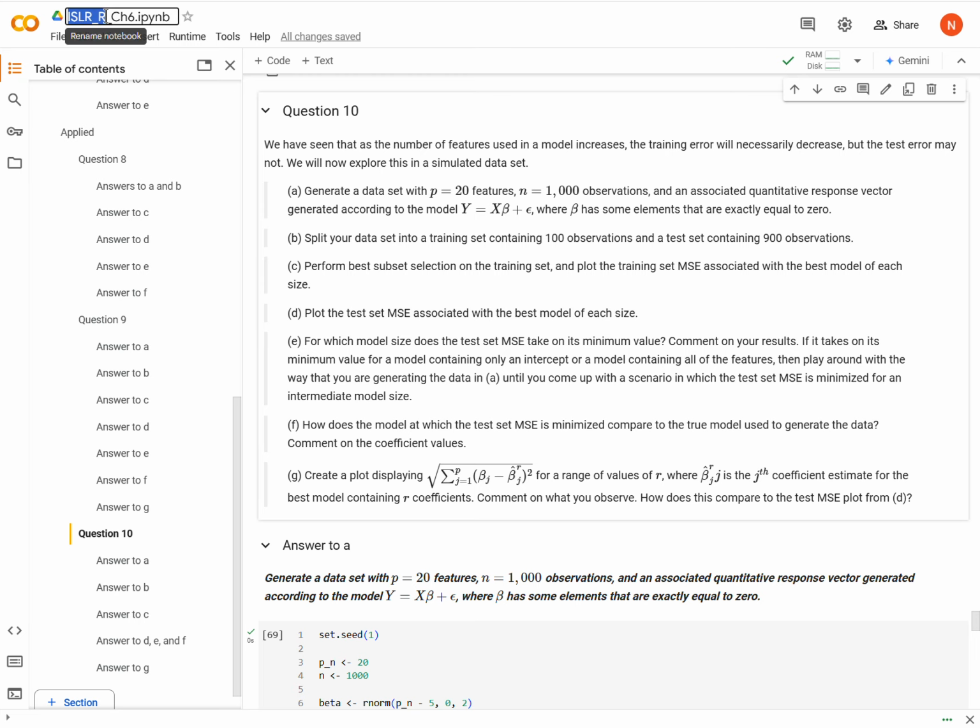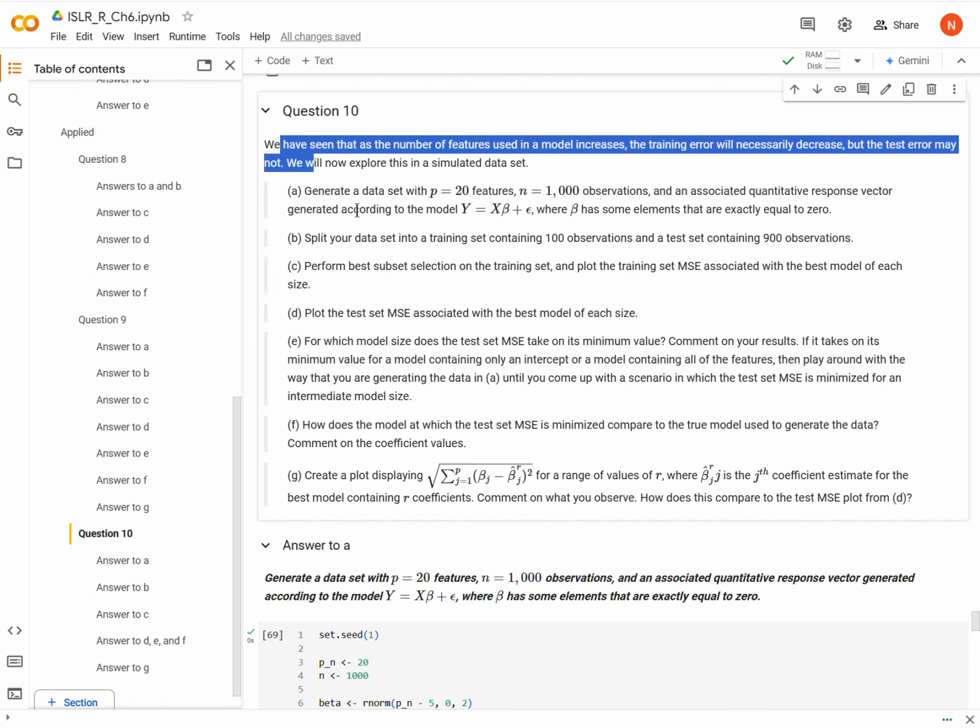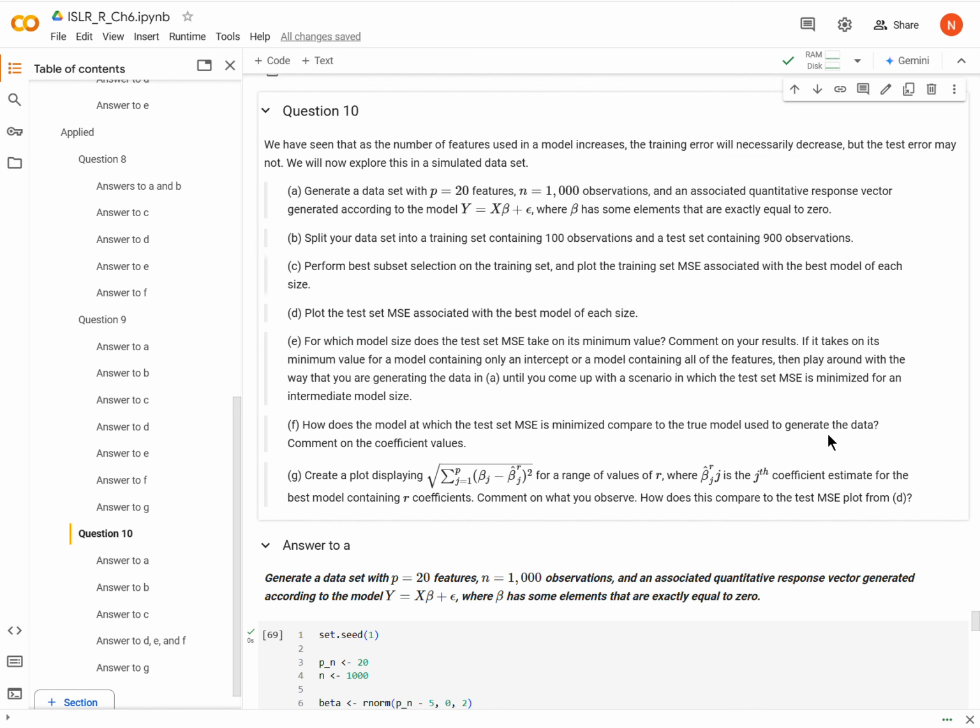Okay, so we're in Introduction to Statistical Learning, Chapter 6, Question 10. It's multi-part, so we'll come to them as we come to them. But the thing that we're exploring here is just the basic phenomenon wherein as we add explanatory parameters, our training error will go down, but test error may or may not.